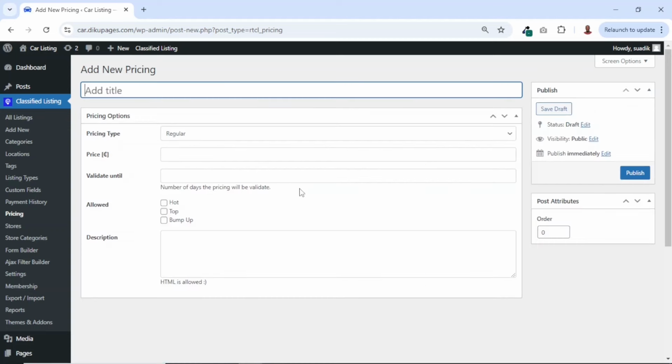Take note here, you can set 2 categories of prices. We have regular price and membership packages. For regular price, users will be able to add only 1 listing at a time. But for membership packages, users will be able to add some reasonable number of listings depending upon what you'll be setting. I'll show you how you can create all these. For now, let's start with a regular price.